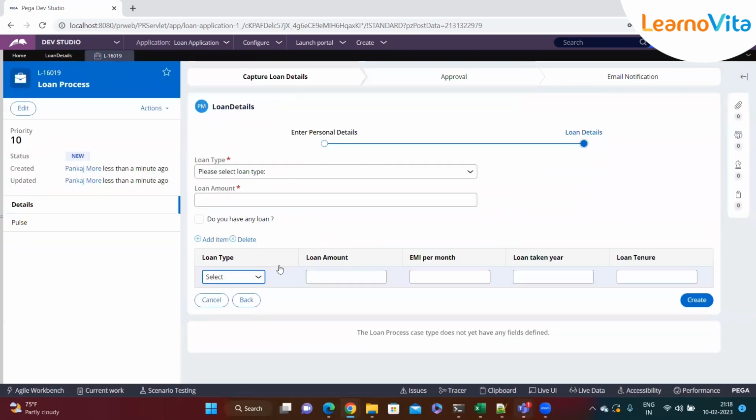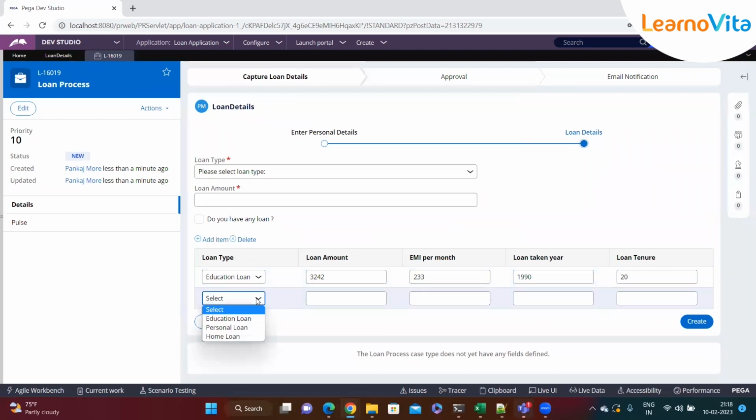Okay, so now if I click on add, you can see Pega will show you the fields. Let's say I have a loan in the past, an education loan. I enter the loan amount, the EMI I'm paying, the year I have taken it, and the loan tenure, like I've taken it for 20 years. Then let's say I've taken another loan, a personal loan, with this amount and this EMI, taken in 2023, for 10 years.